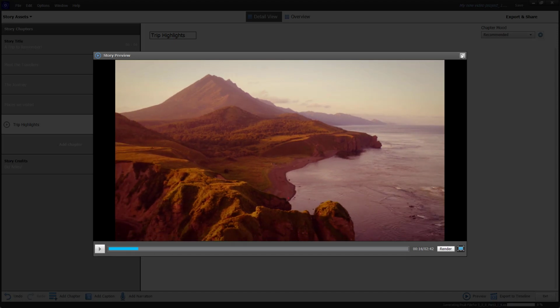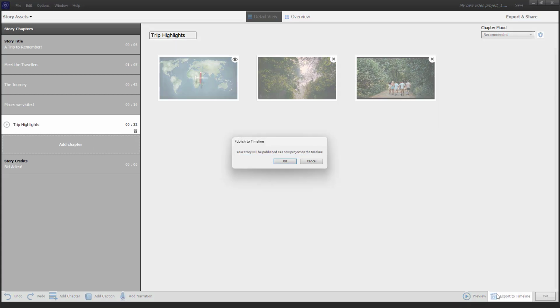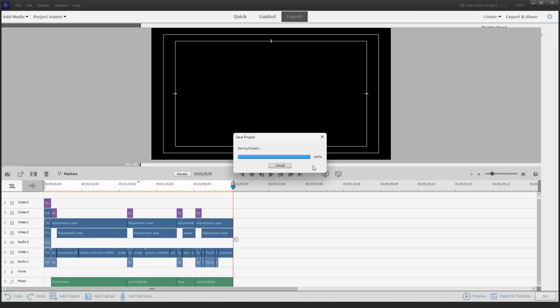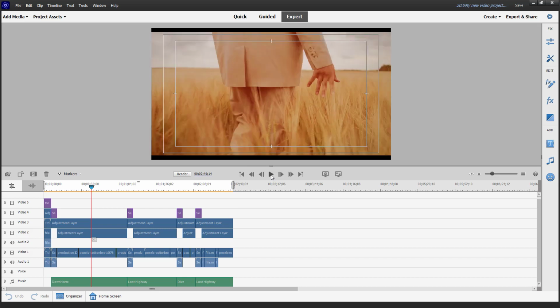So you can see that it is a full edit right here. You can simply export this to the timeline, just like this. It says the story will be published as a new project on the timeline. So let me just press OK and save this out right here. And you can see that it has been automatically edited for you. So you can just preview this.